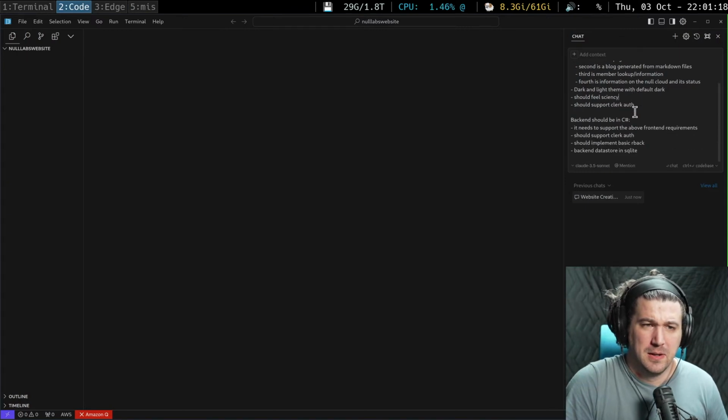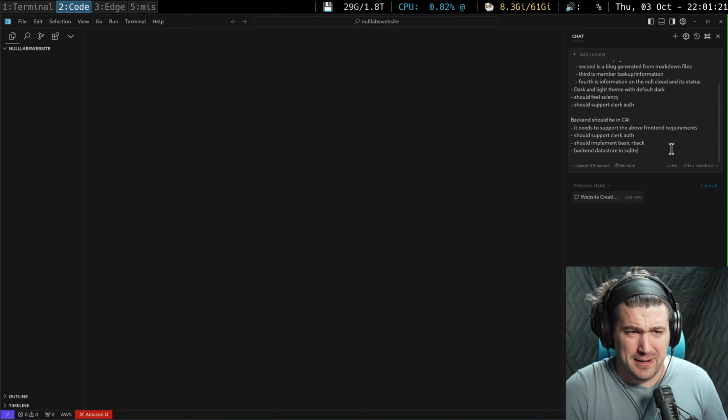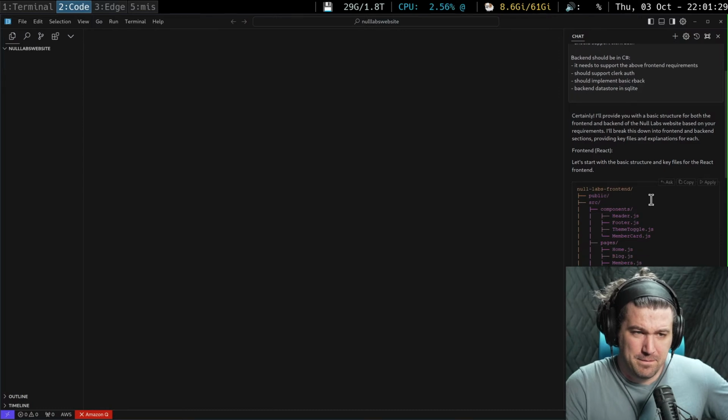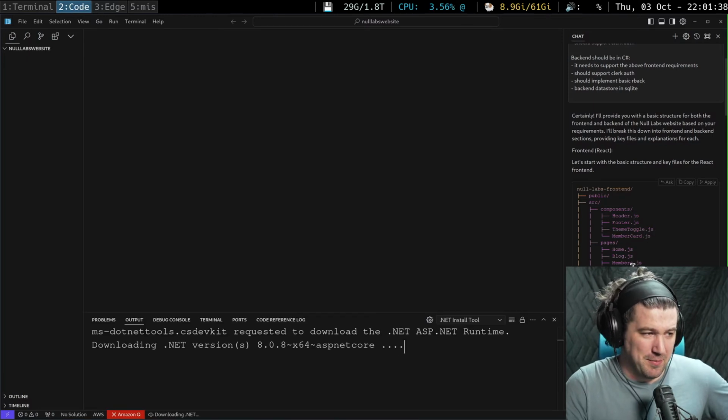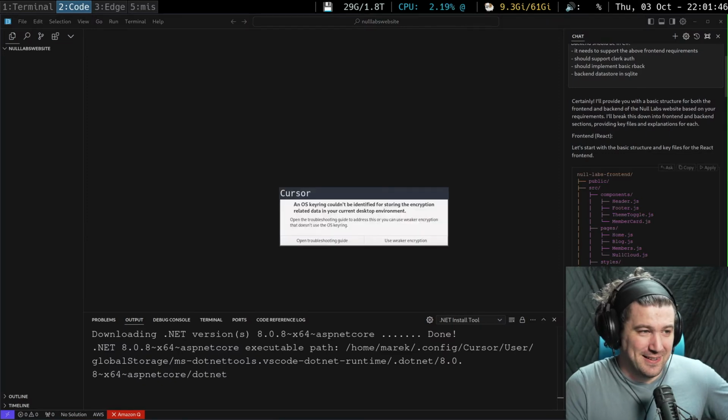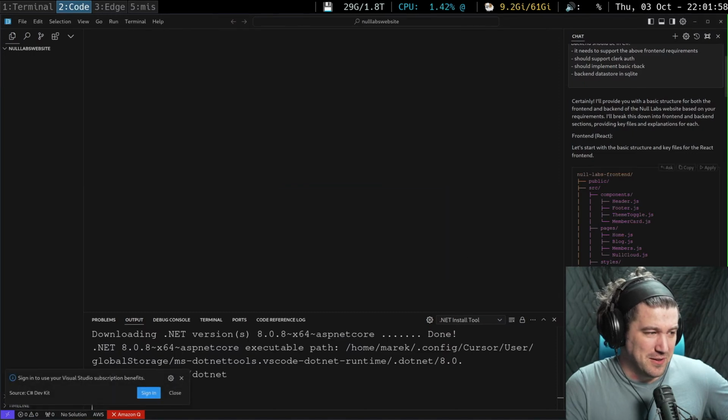Okay. All right, let's just go with this. Let's go. So we got public, header, footers, seems standard. Home, blog, member, yep. .NET is doing something. Okay. Well, we'll see. An OS keyring could be identified for story. Okay. Yeah, let's just use weaker encryption.